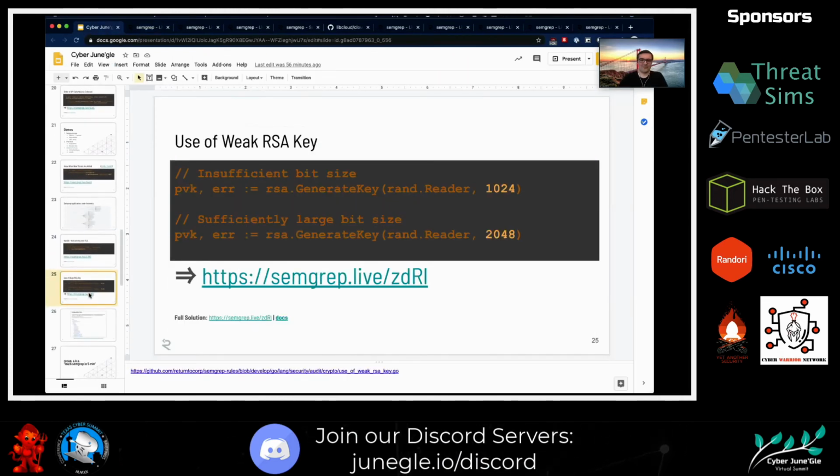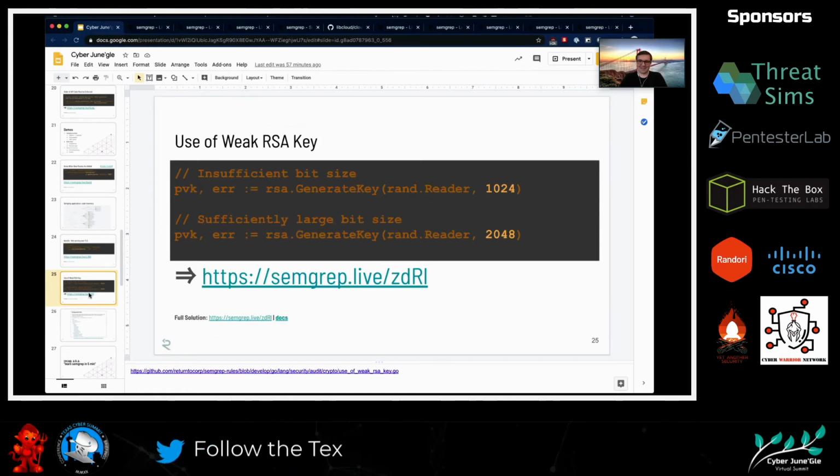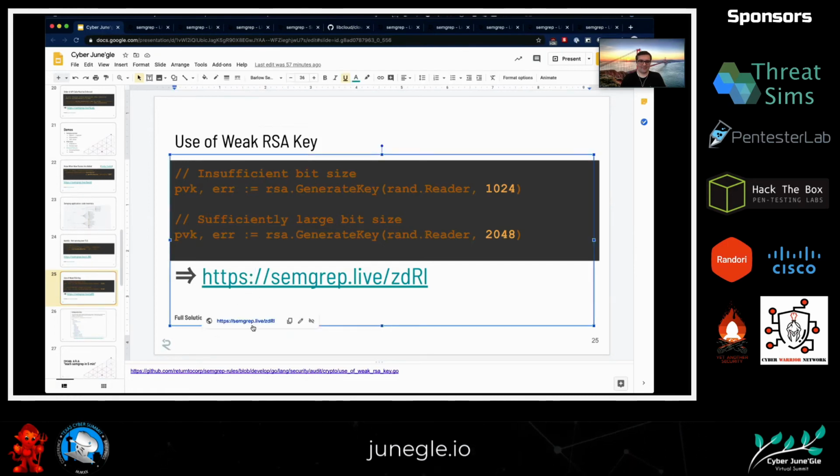Next, maybe there's some logic that we need that is not quite expressible by Semgrep. In this case, I'm looking for insufficient RSA key sizes. I think the recommendation is to use 2048 and nothing below that. So again, I can quickly write a pattern that's just like generate key, but I want to actually do some logic on top of the key size variable. And so let's see how we can do that.